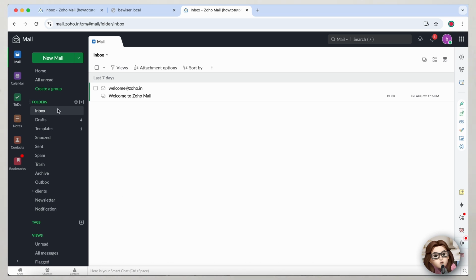Next, head to the folder you want to organize, like your inbox. Look for the Sort by drop-down menu at the top of the email list. Here you can select Largest first to see your biggest emails on top, which is great for managing storage or attachments. Or choose Smallest first to skim through smaller emails quickly.